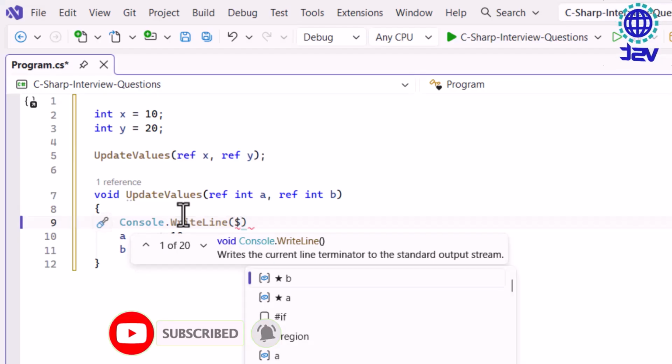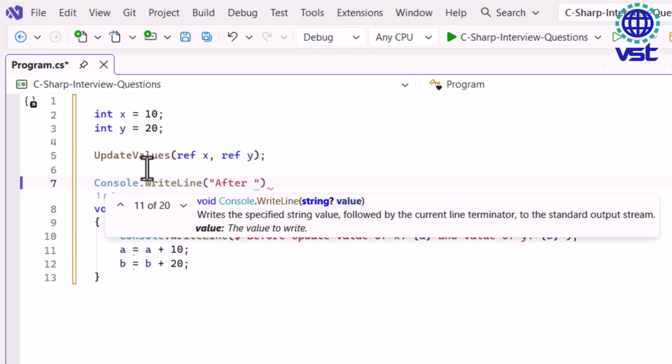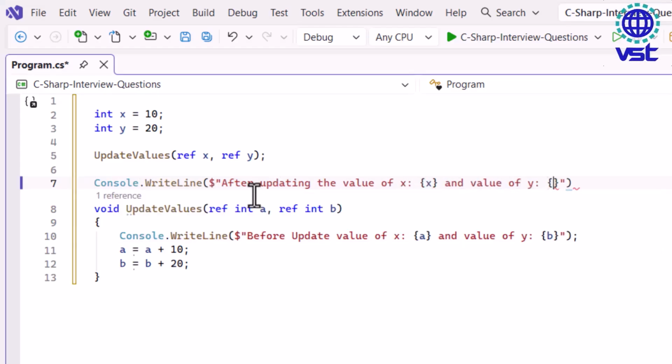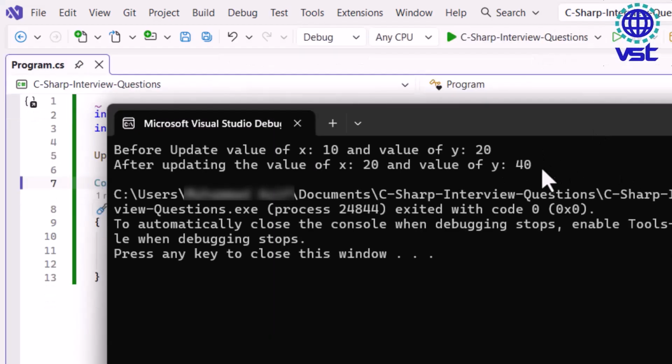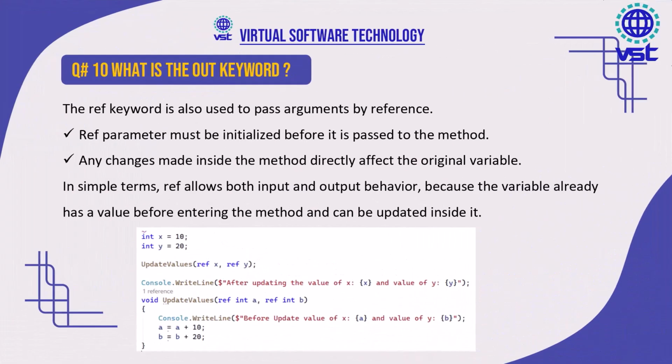First, we print the existing values of x and y before updating. Then we print the new updated values on the console. As you can see, on the console, the values of x and y have been updated. We just call the method and pass x and y as ref parameters and get their updated values. In simple terms, ref allows both input and output behavior because the variable already has a value before entering the method and can be updated inside it.